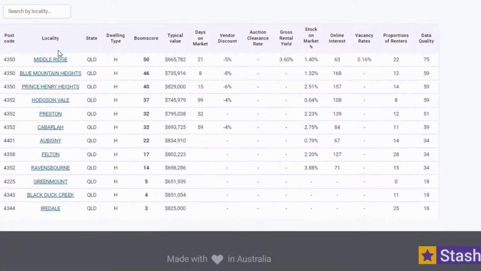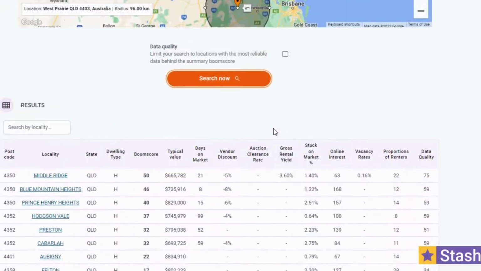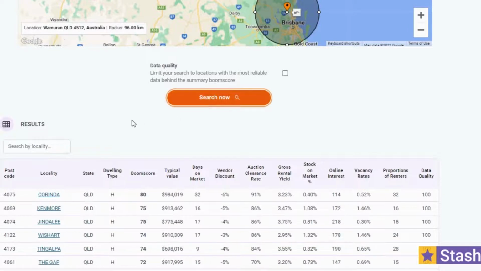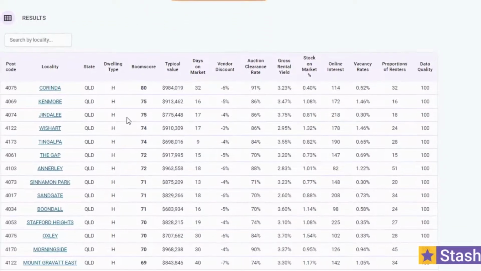So, what we've seen here is in that very specific region, we've seen the data returned on these suburbs. So I can see the days on market, the vendor discount, the stock on market, the online interest, what that looks like. Now, if I was to turn around and go, okay, I'm not going to go so regional, and I move this across a little bit. So I'm just going to go, okay, Brizzy, Ipswich, Sunny Coast, search now. Let's have a look. So all of a sudden you can see the results have changed.